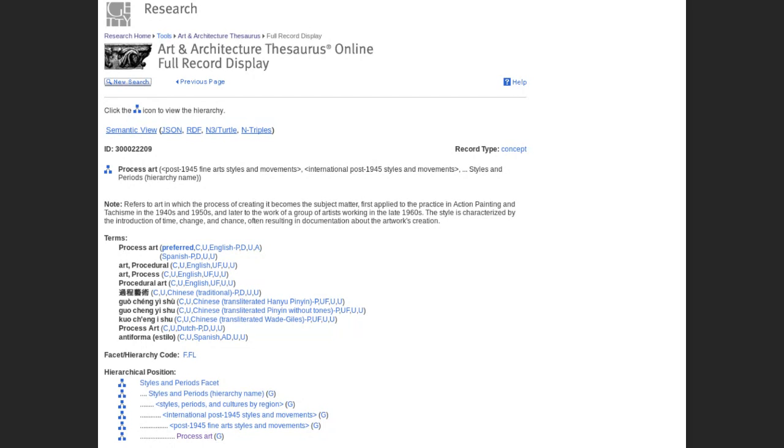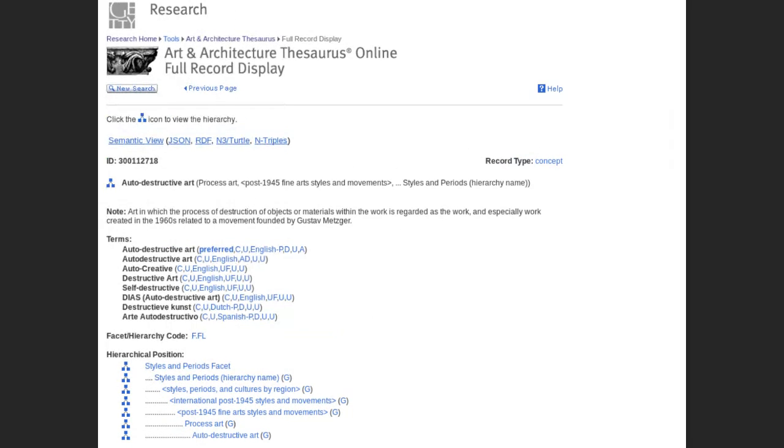So here's the definition of process art, not auto-destructive art. This is the definition of what process art is. And then we get a definition in the database, very handy, of what auto-destructive art is. It's art in which the process of destruction of objects, materials, or materials within the work is regarded as the work, and especially work created in the 60s, related to a movement founded by Gustav Metzger. So now we've got the basis of distinguishing auto-destructive art from the larger set of process art.